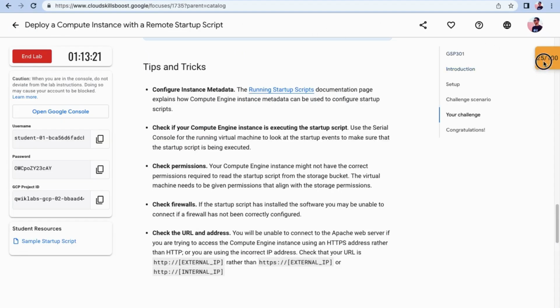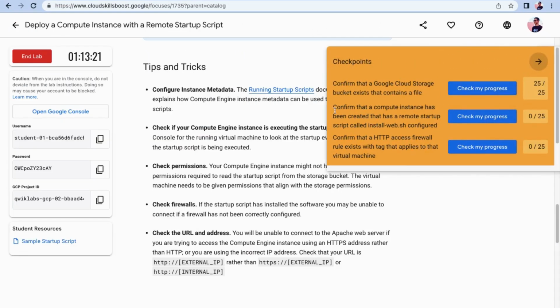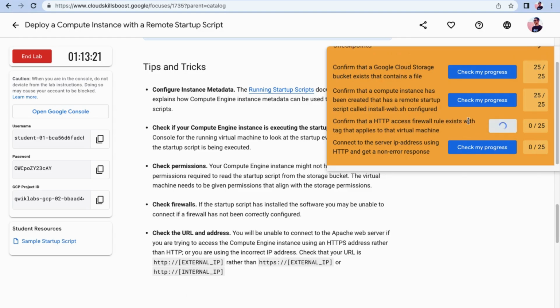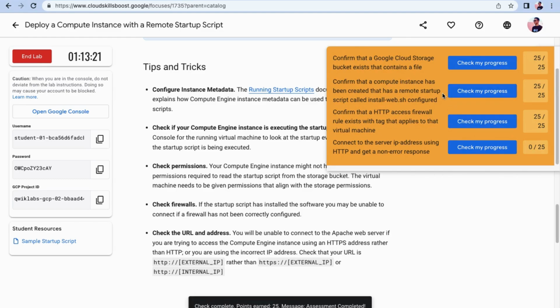Let's check. What do we have here? Confirm that the instance has been created that has a remote startup script. Let's check our progress. Yes. Confirm that an HTTP access firewall rule exists with the tag that applies to that virtual machine. Let's check. Alright, we're good. And finally, connect to the server IP address using HTTP and get a non-error response. So let's check that out.